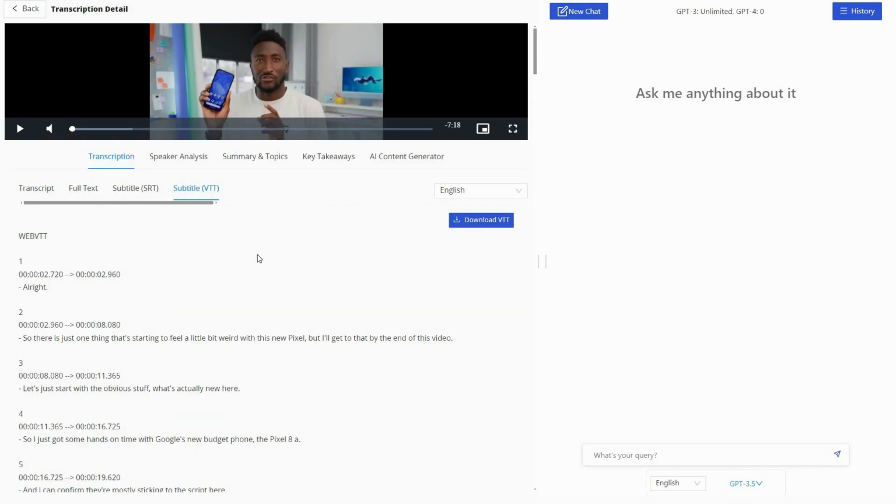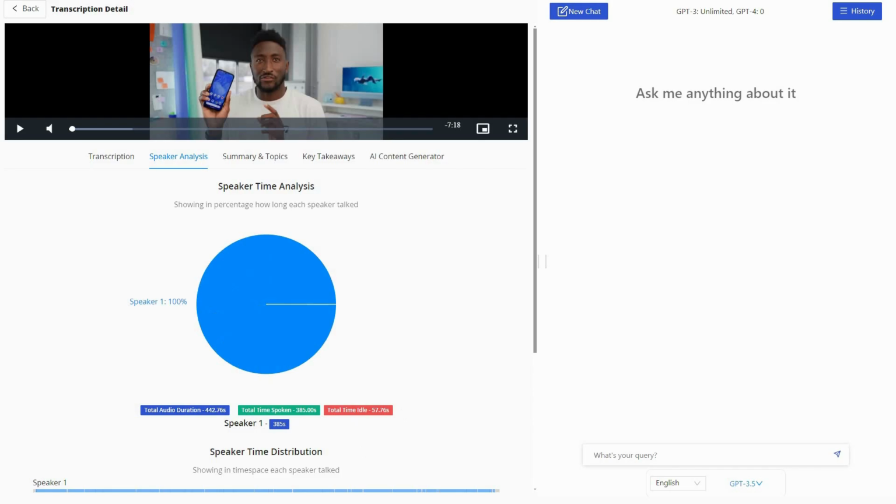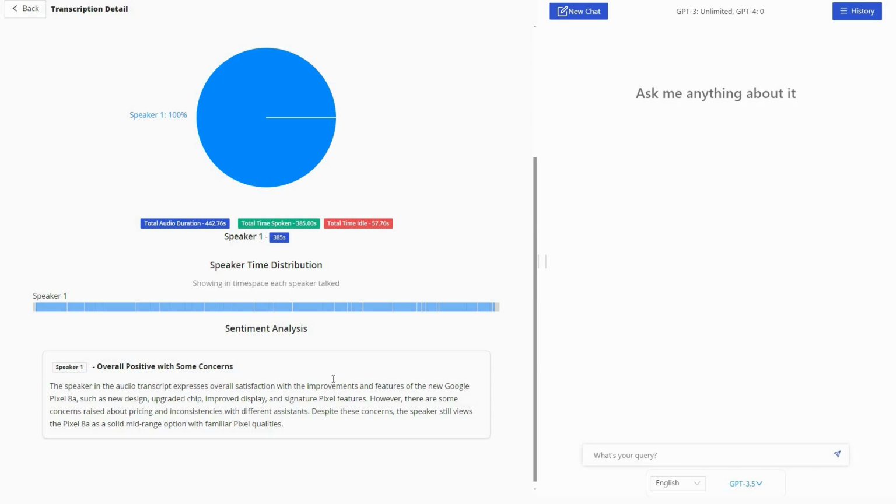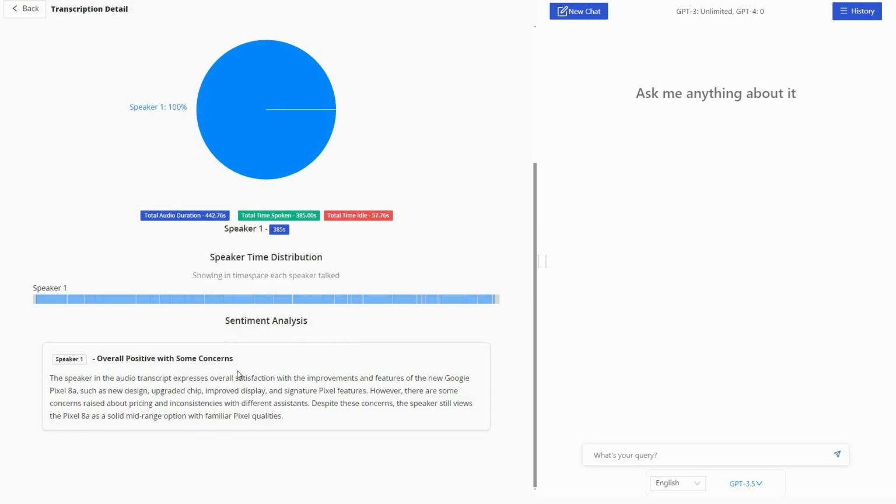But other than that, there are also a lot more options. Other than just the transcript, we can also see the speaker analysis. So you can see the total audio duration, the total time that is spoken, and total time that is idle, which means the speaker was not speaking. So here you can see the speaker time distribution and you can also see the sentiment analysis. So the overall essence of the video.